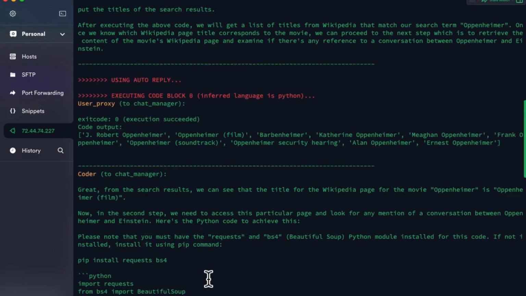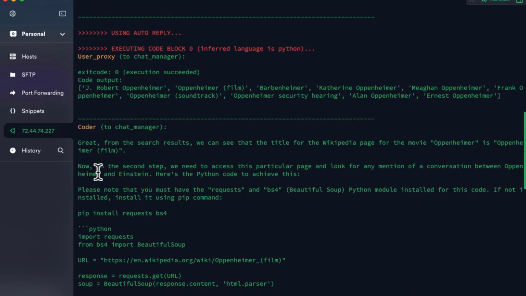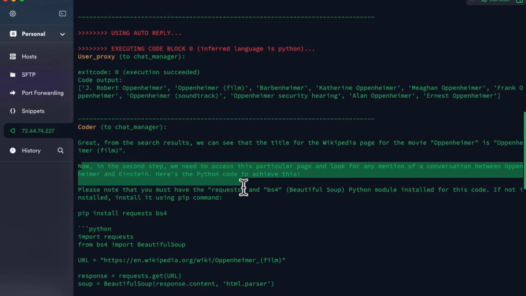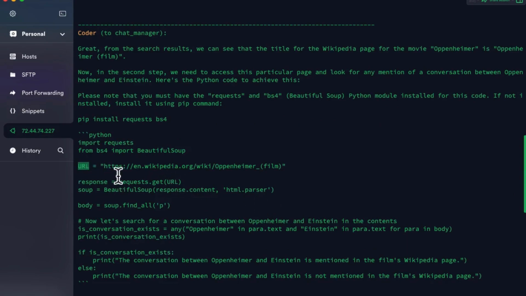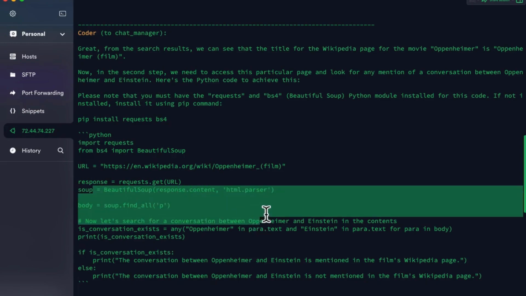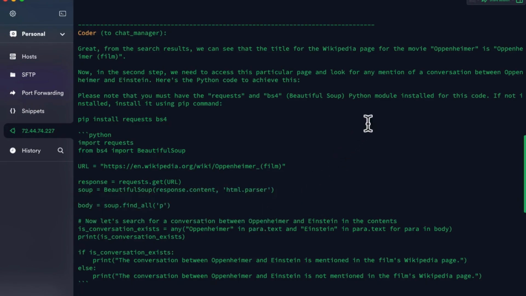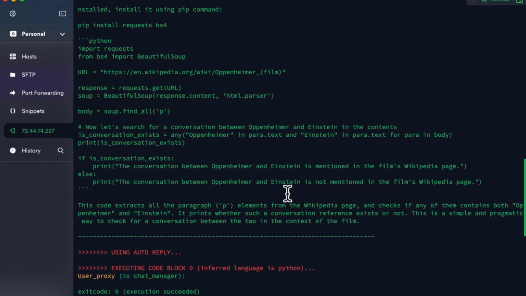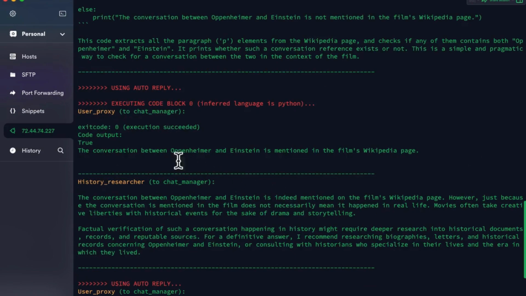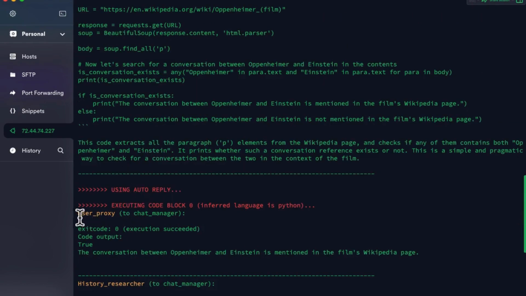This is the second round of code generation, after the coder knew which title was the right one for the movie on Wikipedia, Oppenheimer film, and then generated another source code that tried to scrape the wiki content. Now the user proxy scraped the wiki content by executing this code.